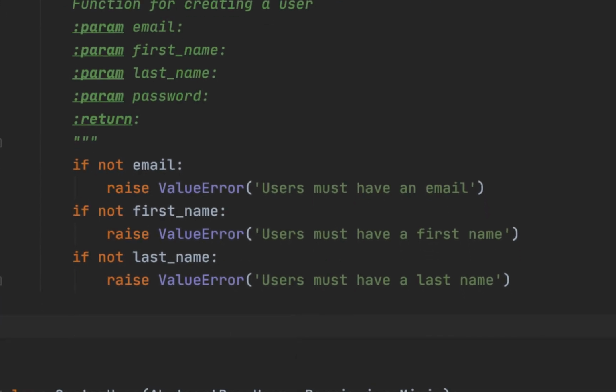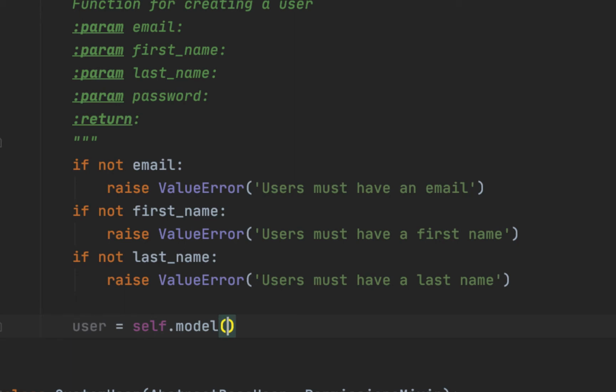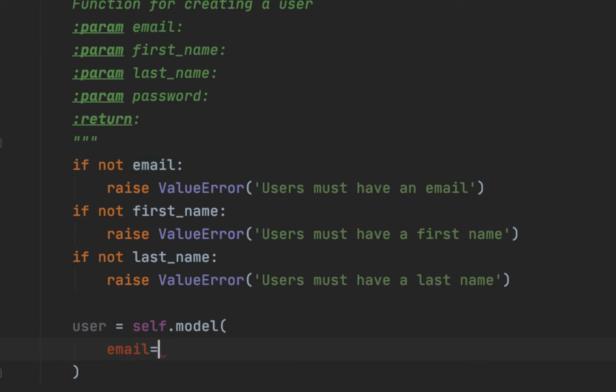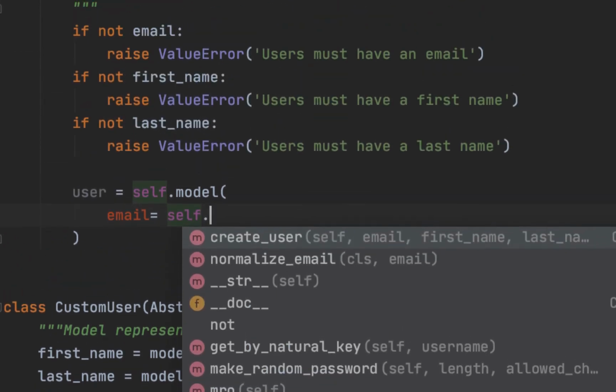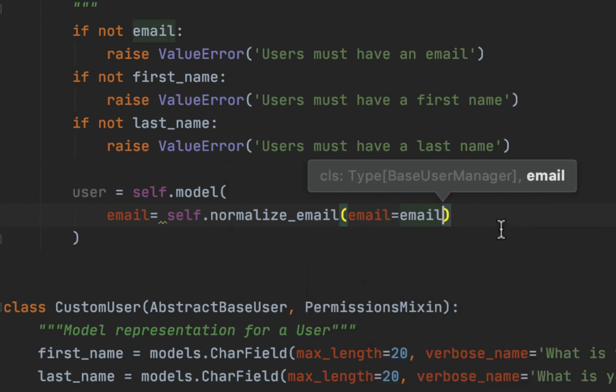Next, we're going to create a user. So you say user equals to self.model, and we say email equals to, so this self.model refers to this model, right? You say the email equals to self.normalize_email, we specify the email attribute here. So I know there's a lot going on here. Let me explain what this is.